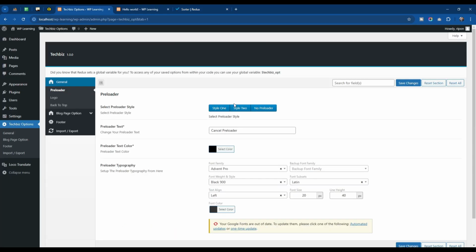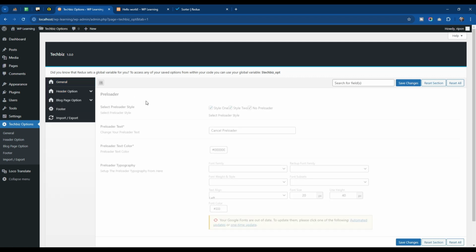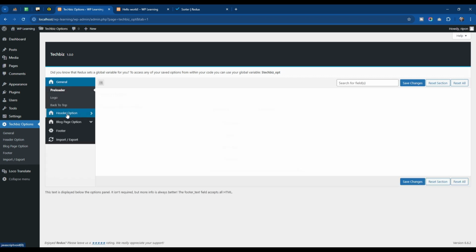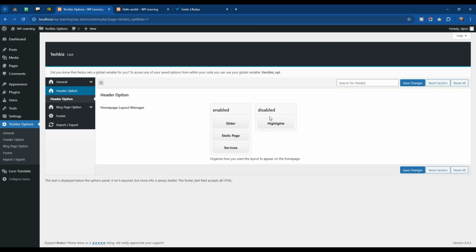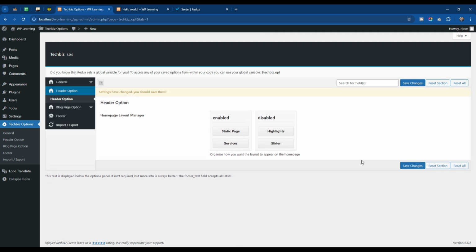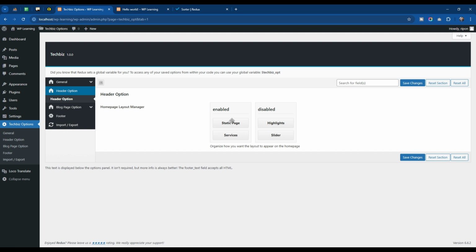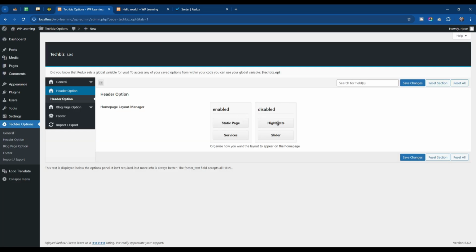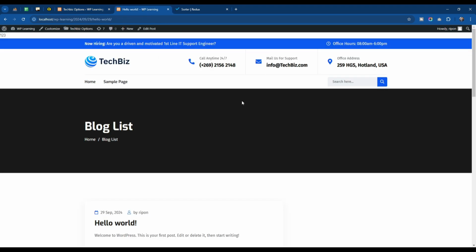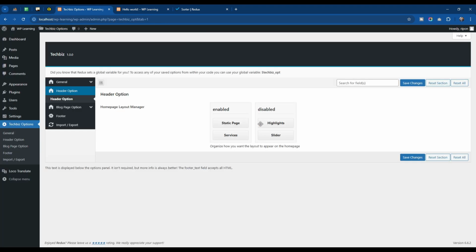If I go here in my backend and give a refresh, in the header options you will see this area. If I drag and drop this part here, highlights or slider, and click on save changes, you see the changes are already happening. But this will not affect our front end because we haven't written any code for this front end part. So for that we'll do that too.